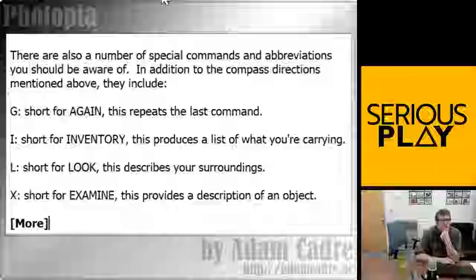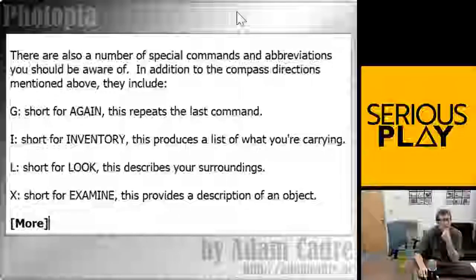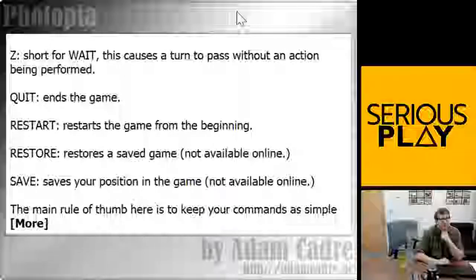So, G is short for again. This repeats the last command. I is short for inventory. This produces a list of what you are carrying. L, short for look, describes your surroundings. And X, short for examine, provides a description of the object. Z is short for wait. This causes a turn to pass without an action being performed. Quit ends the game.